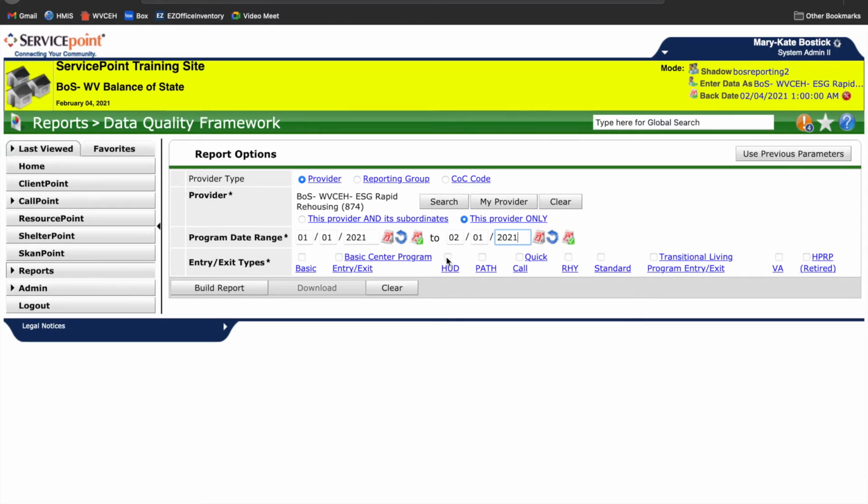If the project gets funding from HUD, mark it as HUD. If the project gets funding from the VA, mark it as VA. If the project is a PATH program, mark PATH. If the project is a RI program, mark RI. Otherwise, you will check the basic box. Then, click Build Report.